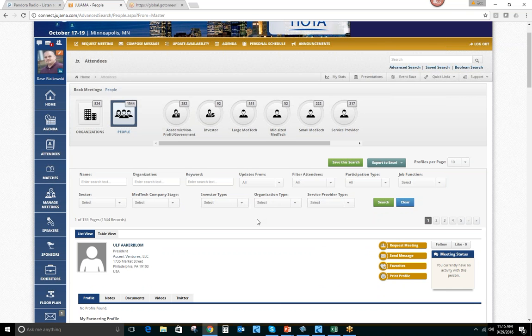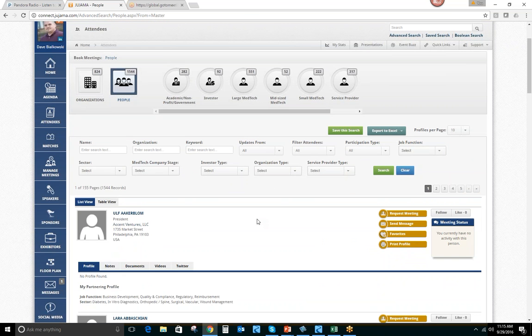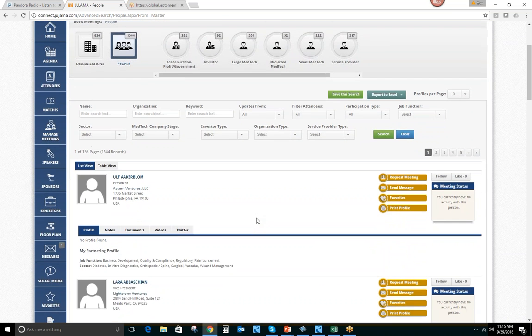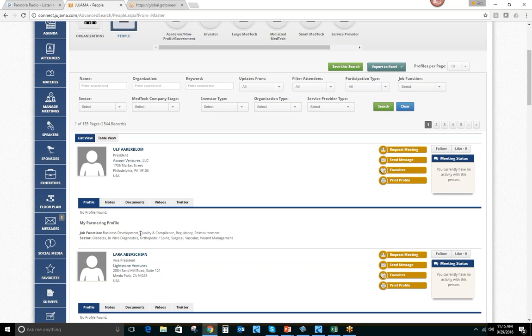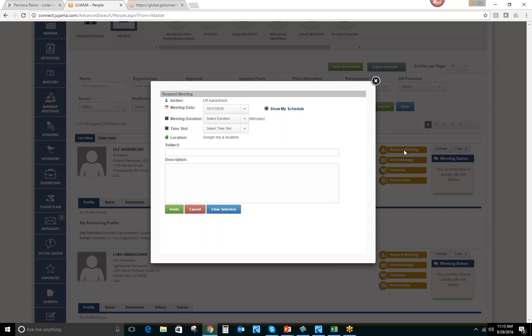Now, the way the system works, and we'll just use the first person here, you could view their profile or their partnering profile based on their needs. If you wanted to take any notes on them, you could click on the notes. If they've uploaded any content, you could view it with these tabs. If you'd like to meet with this particular person, you could hit the request a meeting button.